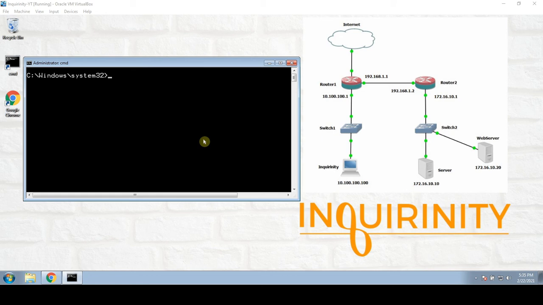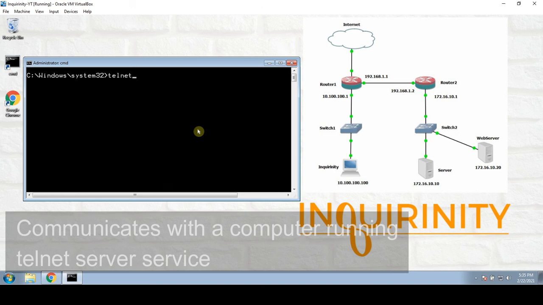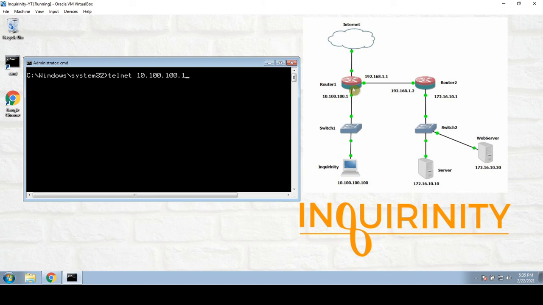So finally, we have Telnet. Telnet communicates with a computer running the Telnet server service. It is running on TCP port number 23. So let's try if this will be accepted. Let's try to Telnet 10.100.1.1. And as you can see, Telnet is not recognized by default.